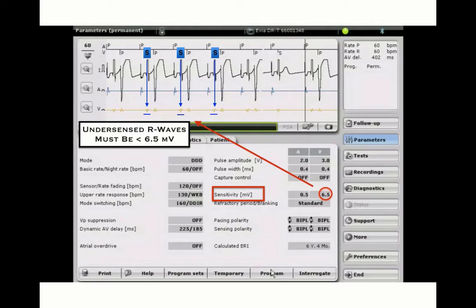And since our sensitivity is set to 6.5, we know that these R waves must be less than 6.5 millivolts. If the R waves were greater than 6.5, you would see the S's. So we've inserted those S's with the blue boxes around them with the arrows pointing down to indicate that, again, if the R waves were greater than 6.5, they would be marked by those S's.